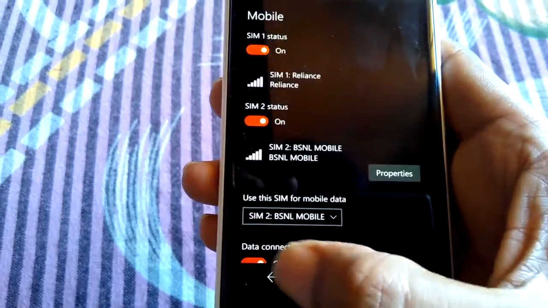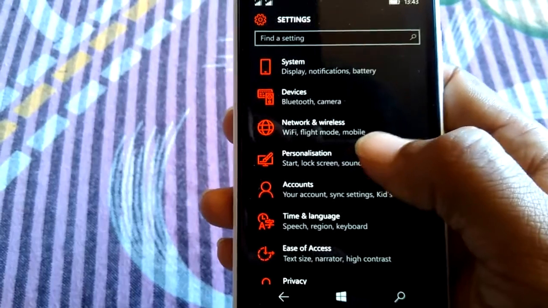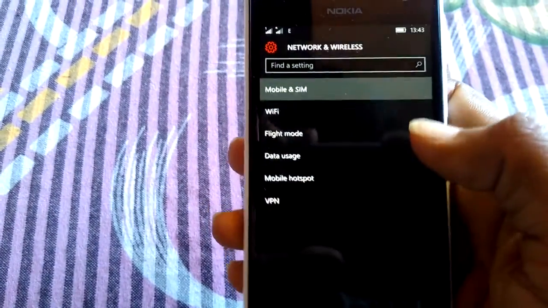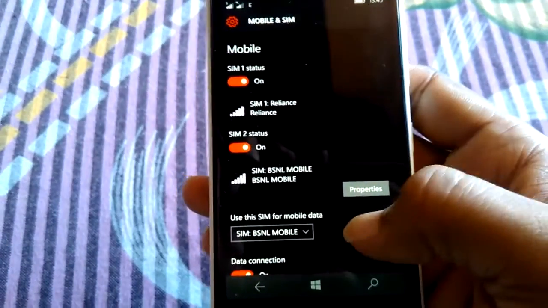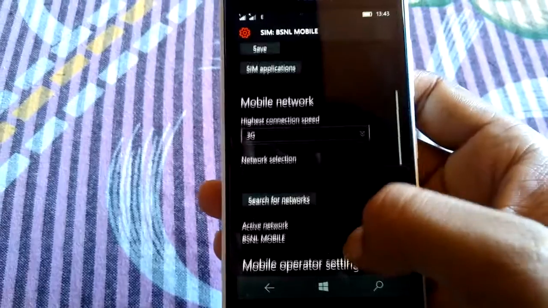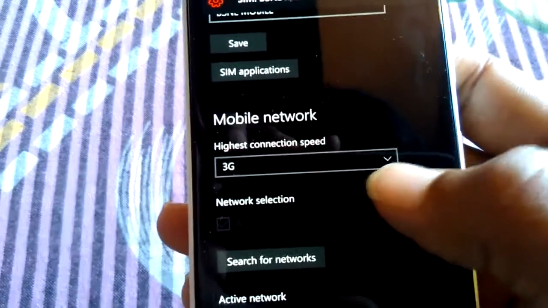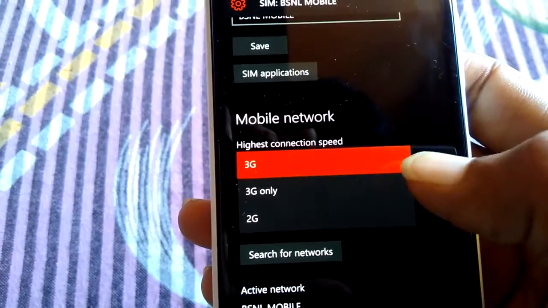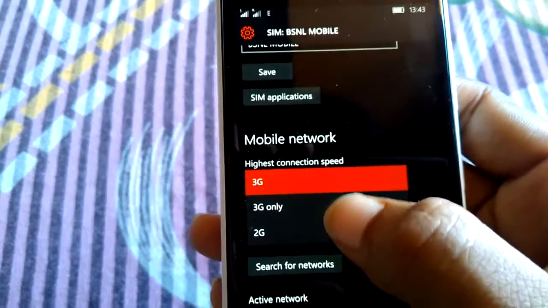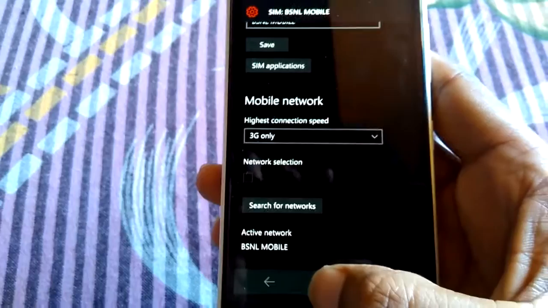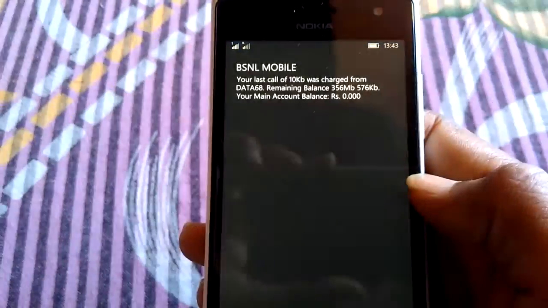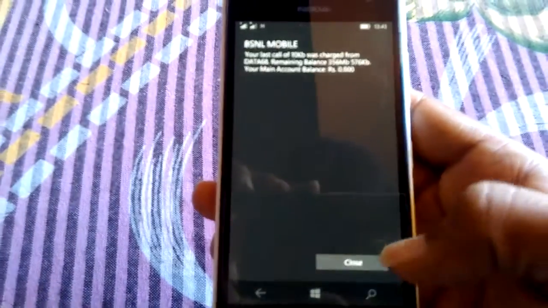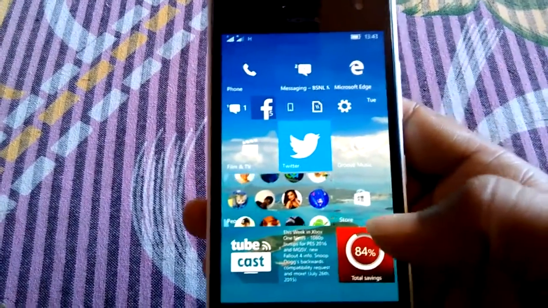You can go to settings, network and wireless, mobile plus SIM. You can tap on that. It will show some properties. Click on that. Go to network operator. There you are. Highest connection speed: 3G, 3G only, 2G. Select 3G only. It will detect only 3G signals if they are available. This is one of the common features they have been asking for some time.